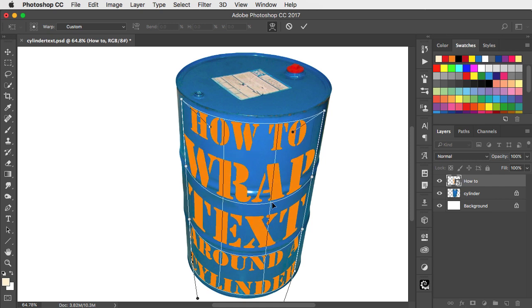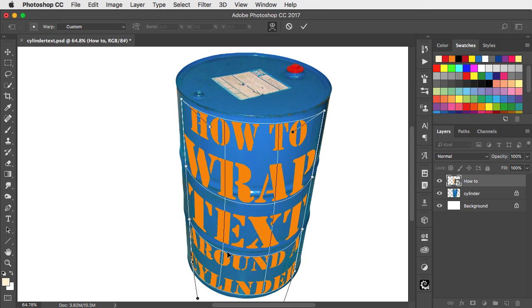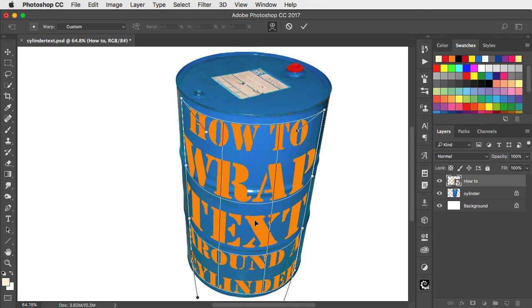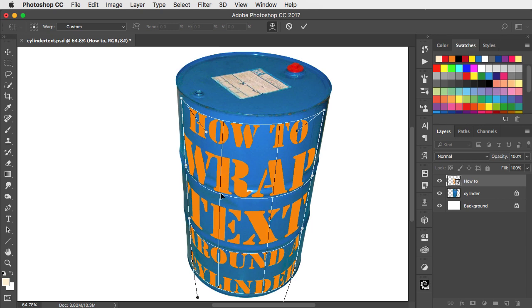perspective of the cylinder. Grab the interior points of the grid and move them to the sides to accentuate the sense of perspective. You'll need to fiddle with all the handles a bit before you get it exactly right. When you're done, just hit Enter.